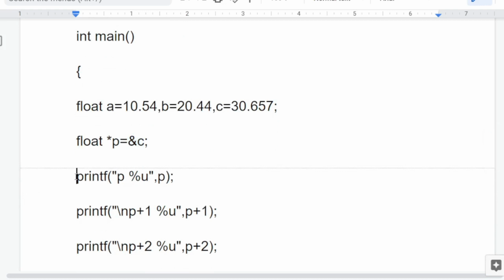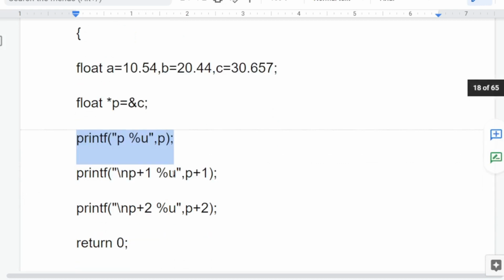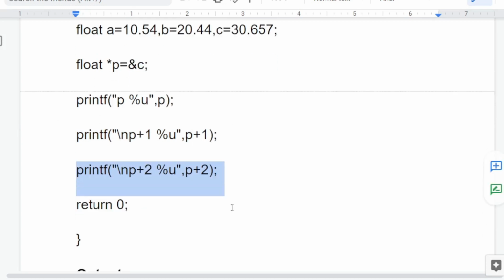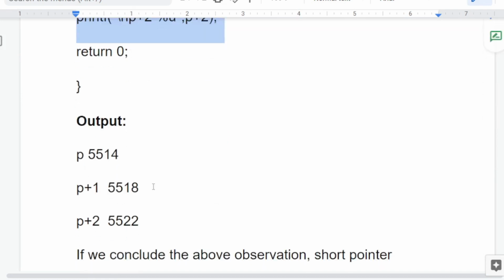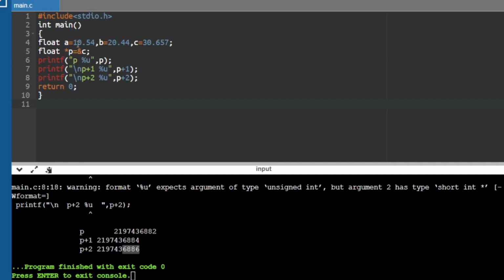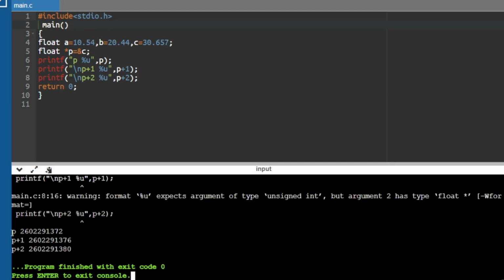Then we print the value of p in this output statement, p plus 1 in the next output statement, and p plus 2 in the next output statement. Then we complete the program. Since we are using a float type pointer variable, it will increment by 4 bytes. We will execute and run this program. Instead of integer type data like the previous program, we are using float type data. When we see the output, the last four digits of p are 1372, 1376, and 1380. So it is incrementing the address value by 4 bytes.